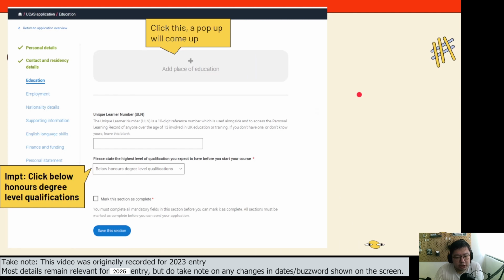This next part on education will be slightly more technical. What I need you to do is to follow the instructions carefully. Before clicking on a place of education, first do note these two rows over here: unique learner number. If you don't have one, then leave it blank. Most people do not have one, just leave it blank. And do click on below honors degree qualifications. This is important. If you click on higher than that, then it will be inaccurate. Click save this section. Don't mark it as complete first.